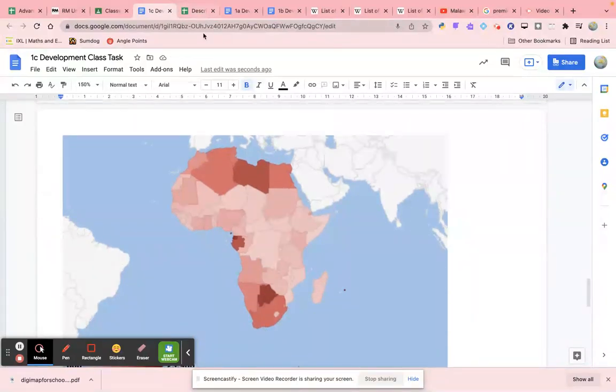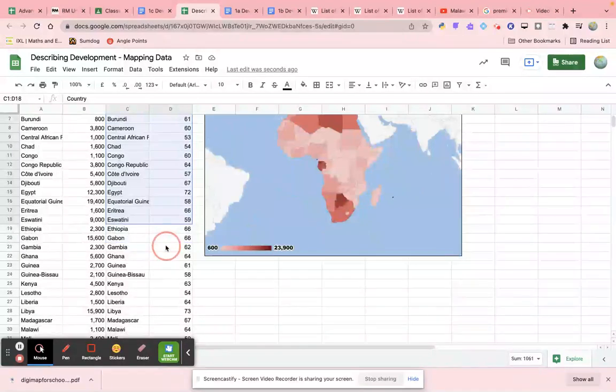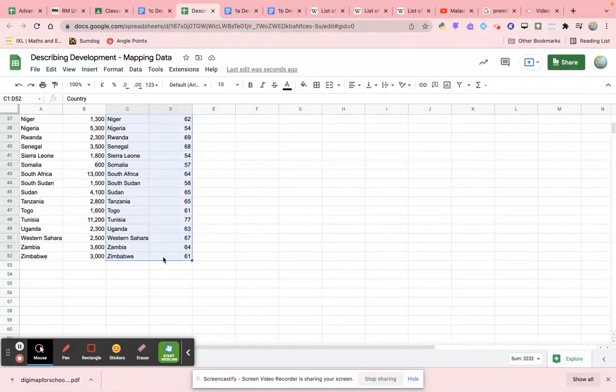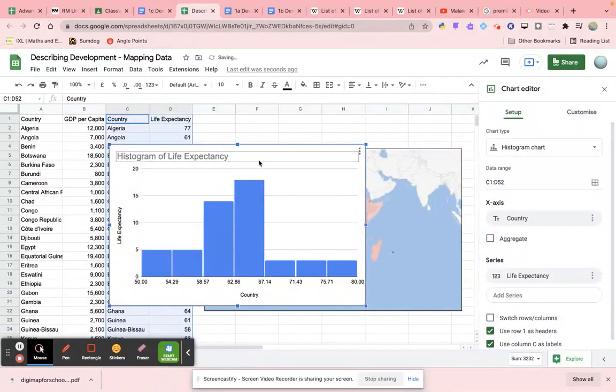Our second map, make sure you've done all of the steps that I've shown you, because we're now going to map our second map using this data, and we're going to use a different type of map for this. So in this case, I want you to once again select all the data like we did last time, all the way down to Zimbabwe. And we're going to once again use the little insert chart selector. Once again, it's going to come up with a histogram and we're going to change it.